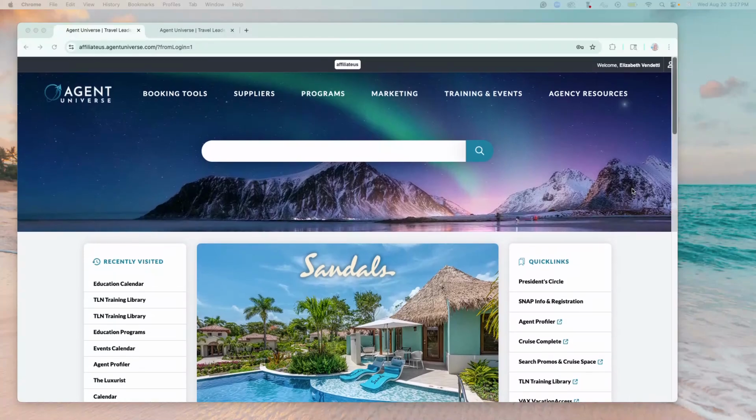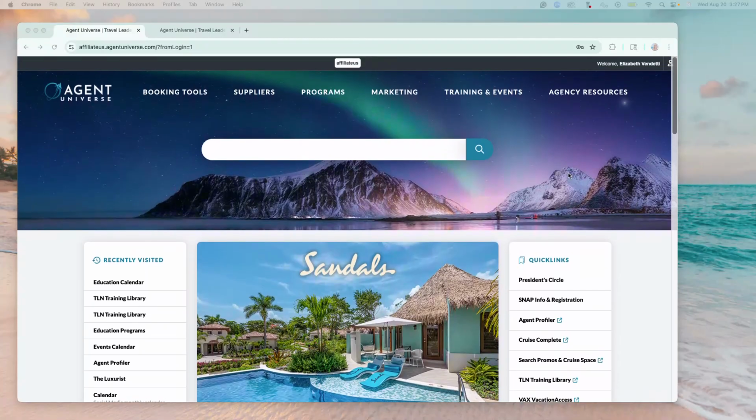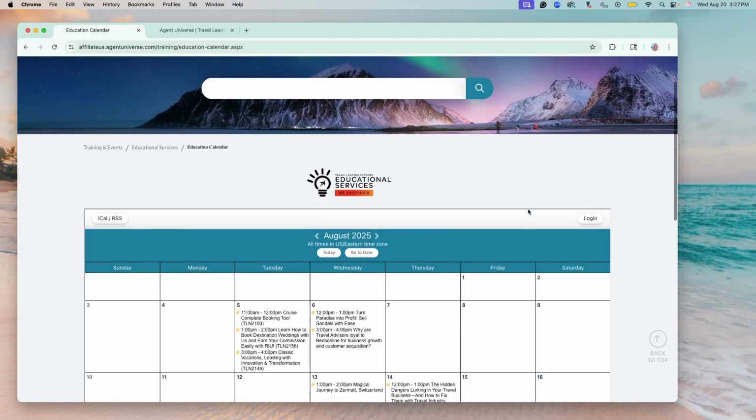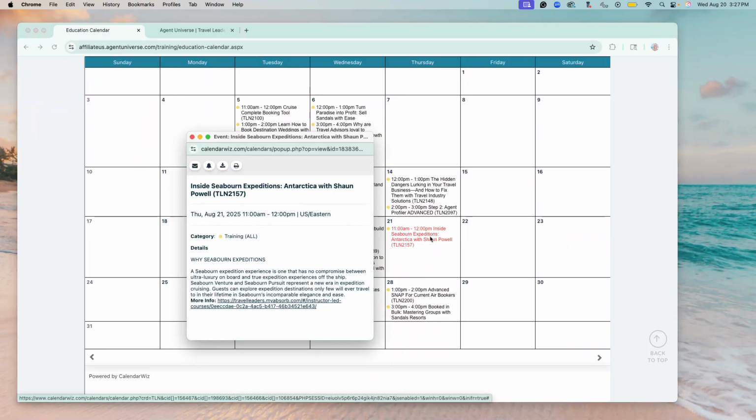All right, I just want to show you how to enroll in a course that Agent Universe is offering with Travel Leaders Network. So once you're logged into Agent Universe, choose Training and Events, and then you're going to see the Education Calendar. Then from there, it's going to pull up the entire month's worth of calendar and all the trainings that they have. So let's look at tomorrow, for example.